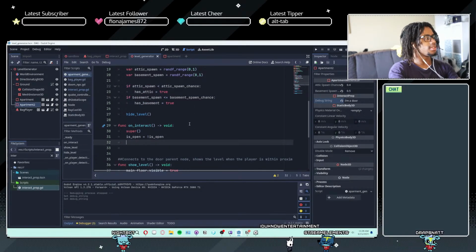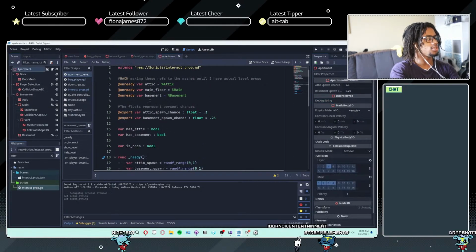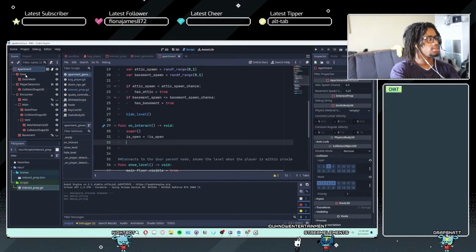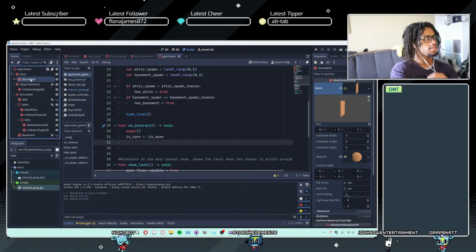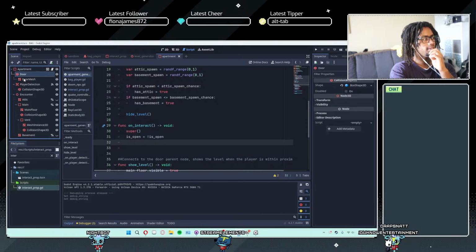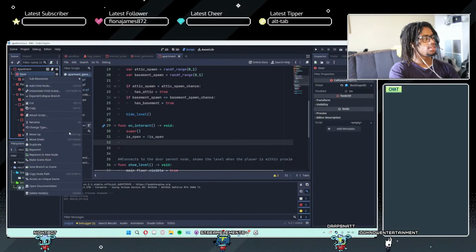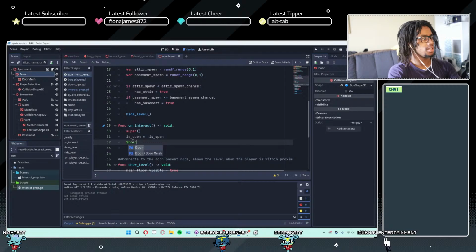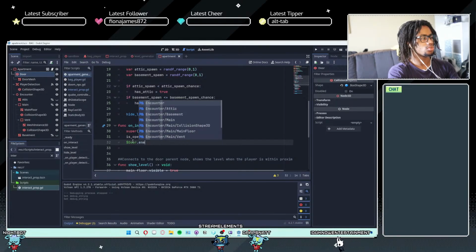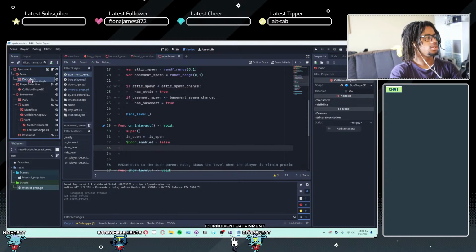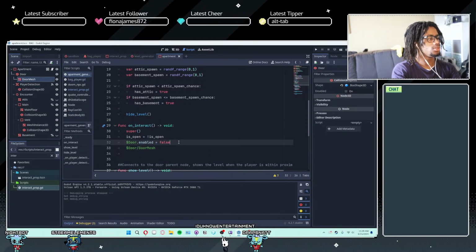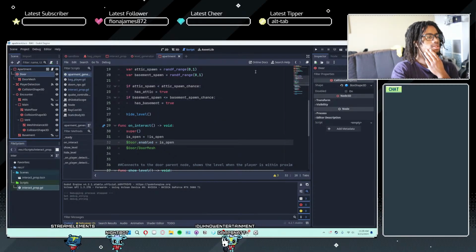Okay, so we want to set is open to equal to that, and then also we want to get a reference to the, here we go, this is just a collision shape 3D, and we want to set a couple things. We want to get a reference to the door and the door mesh. So let's just say the door. I think I can just reference it like that. Door dot enabled is equal to false, and door enabled equal to is open. Oh wait, no, I don't think I want to do it like this.